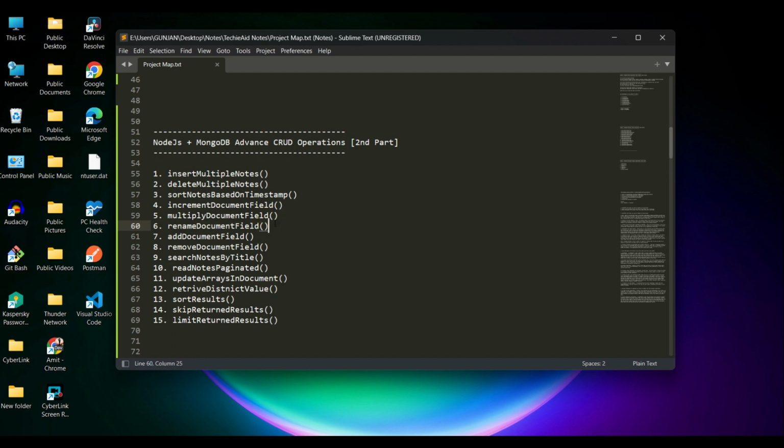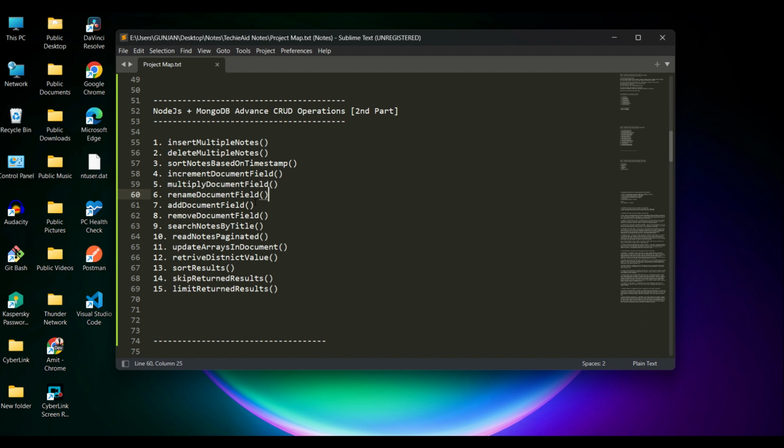See how impressive it is. We will be able to rename our document field, although MySQL doesn't offer this. Seventh, we will add a document field. In the eighth, we will remove a document field altogether from our collection. Ninth, we will create indexes. This is even more advanced and complex.